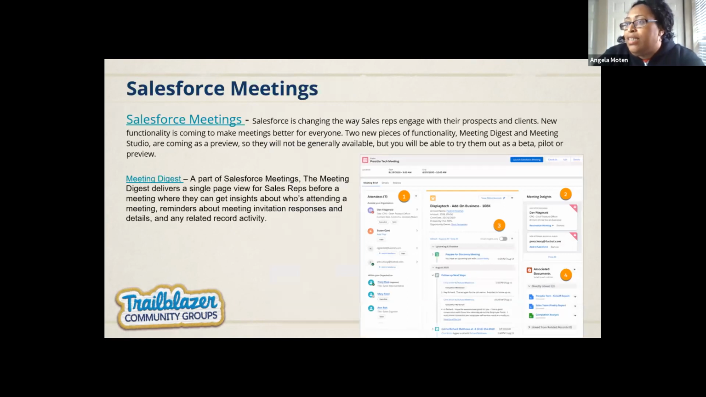There have been some enhancements to Salesforce Meetings. It's changing the way sales reps engage with their prospects and their clients. They have two features. One is called the Meeting Digest. The Meeting Digest basically delivers a one-page view for sales reps before their meetings. They're able to get insights on who's attending, reminders about the meeting invitation responses, and other details and related record activity.